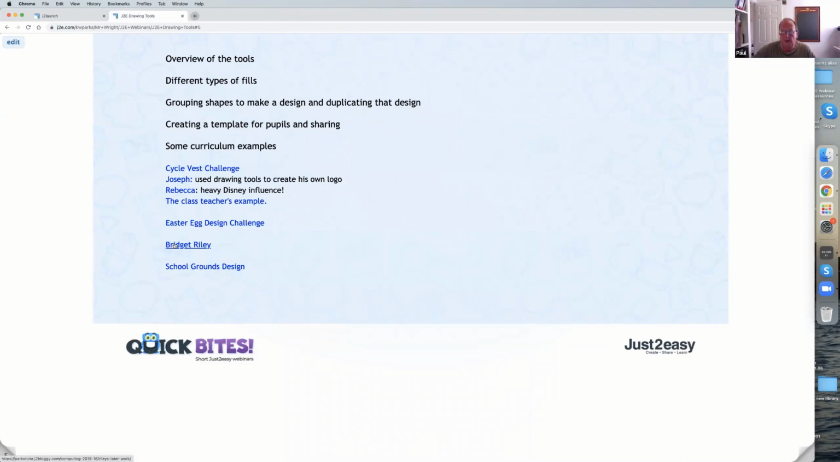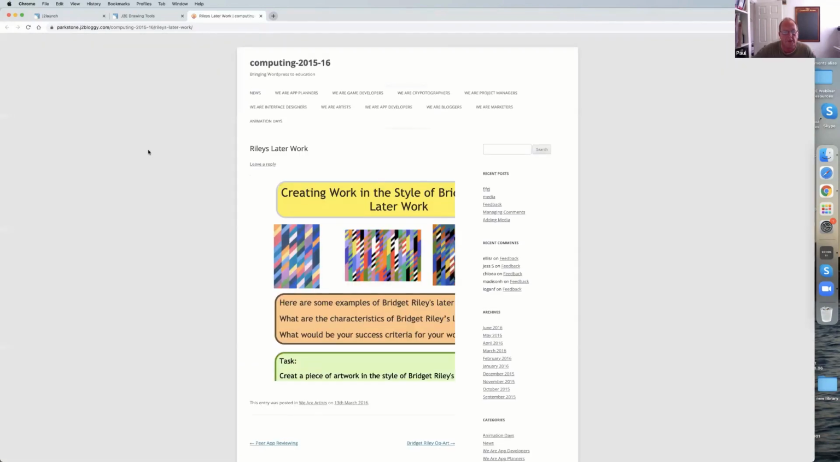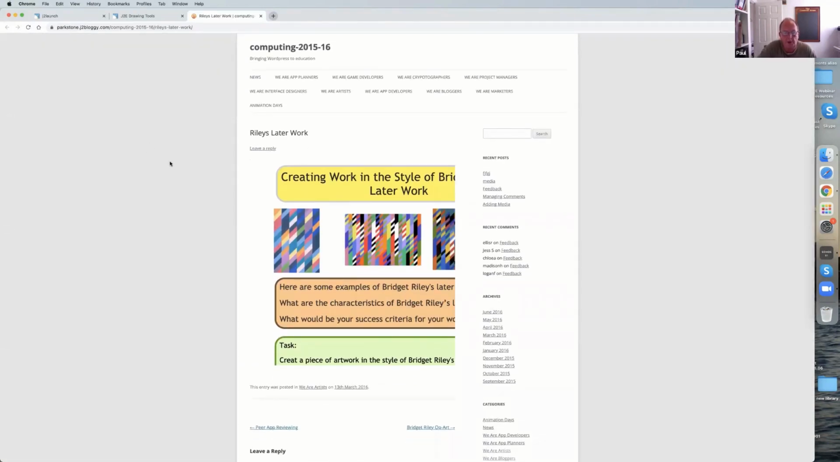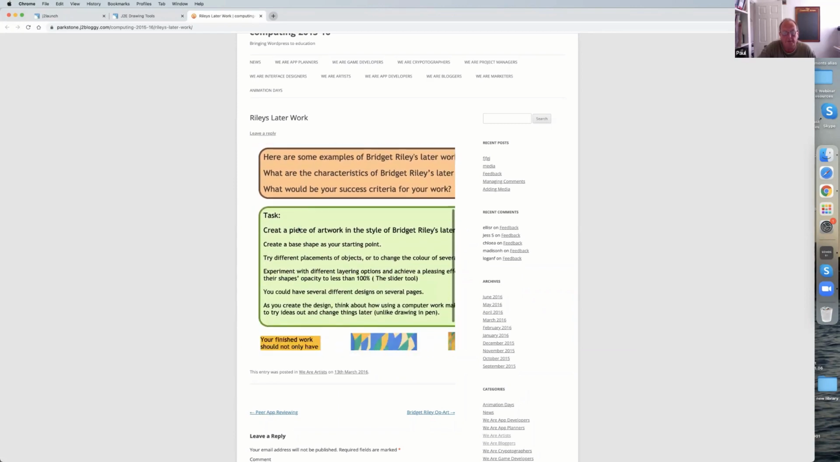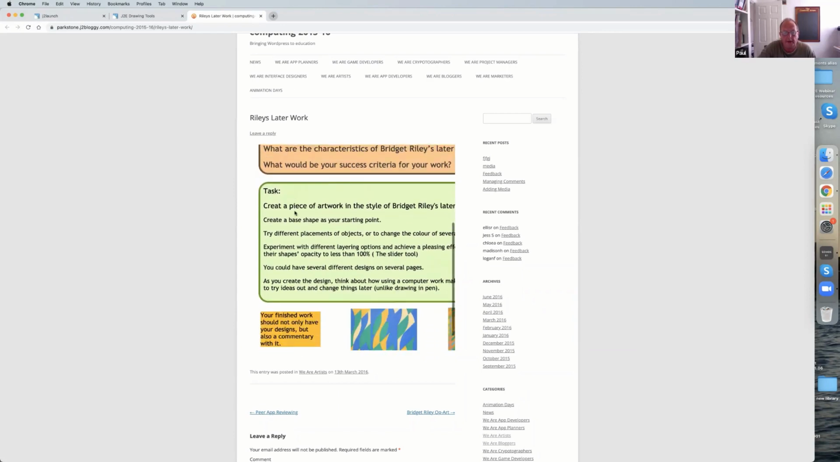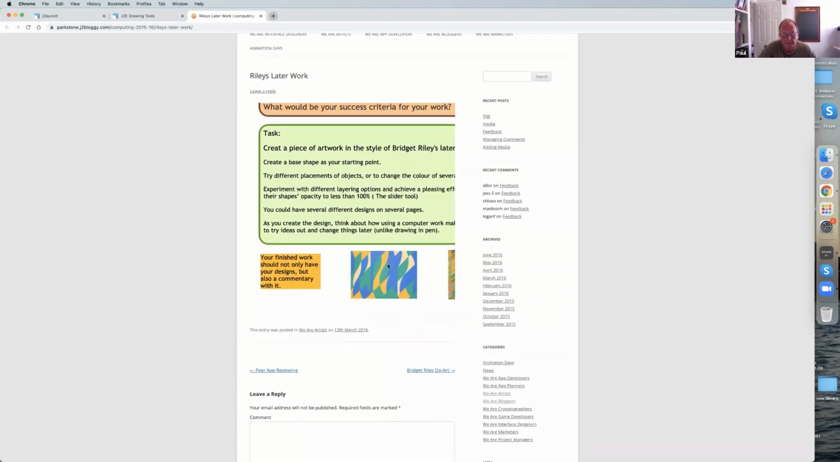A few years ago, I was working at another school, and although the files I can't get hold of because the account's gone, the blog is still live, which is handy. So we did some work looking at the artist Bridget Riley. We looked at some examples of Riley's later work, and then the children just used the drawing tools, filling it in different colours to produce a piece of work along the style of Bridget Riley. And then extension to that could be using the curved shapes to see if they could do that. So another example of using the drawing tools in a different context.